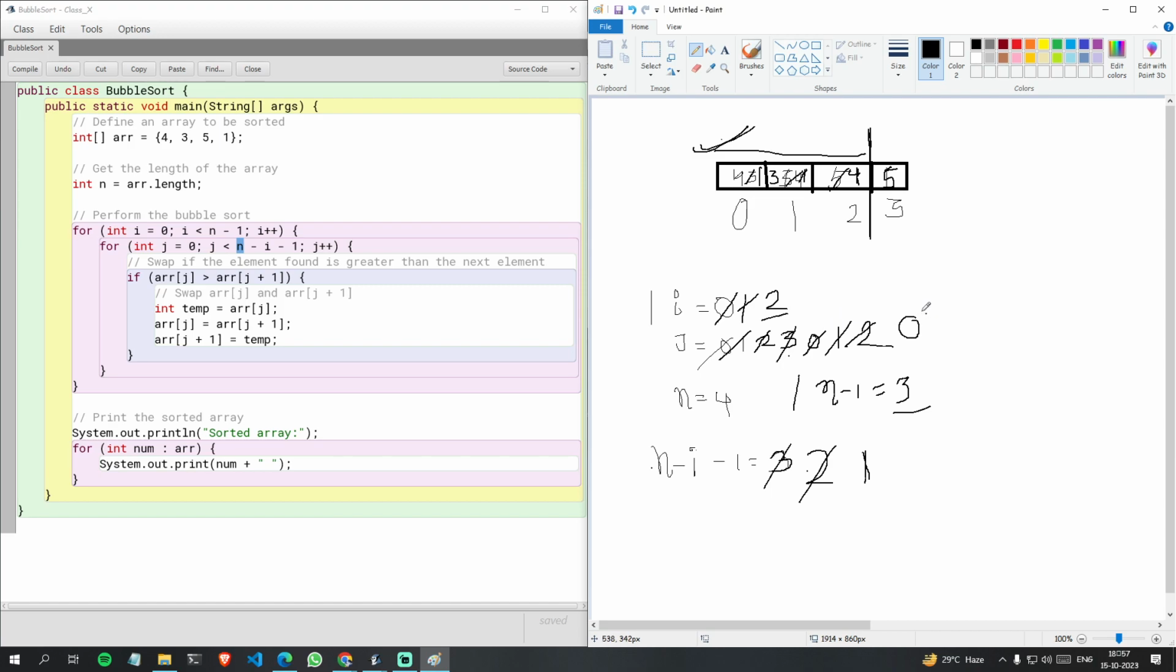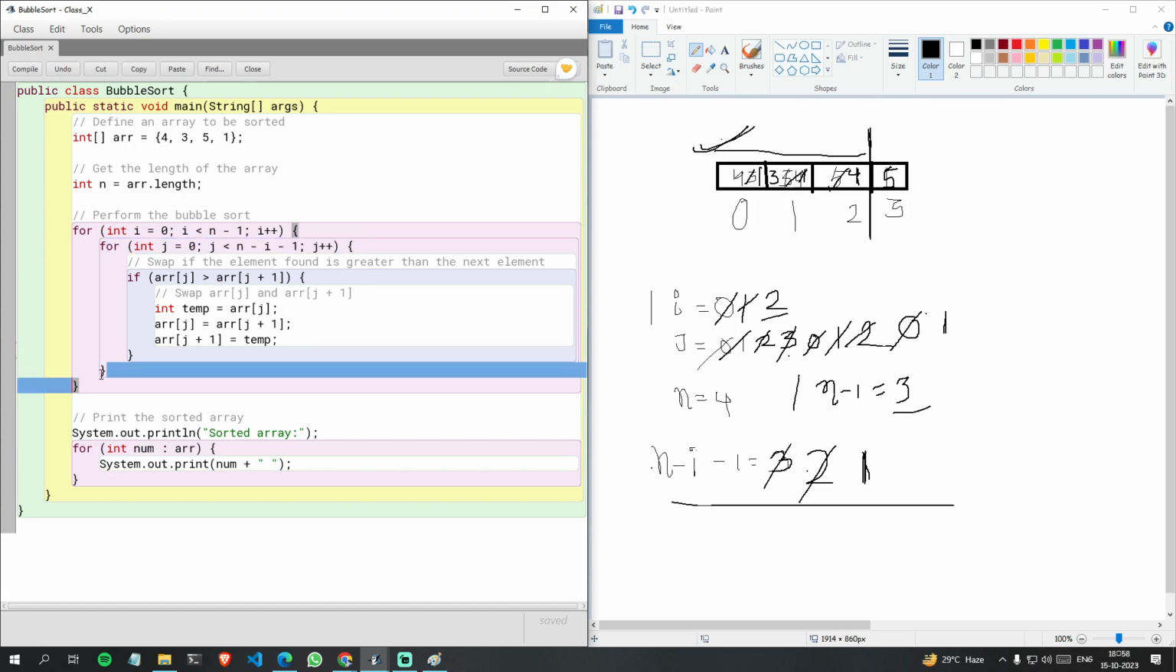Now the value of j will be incremented, it will become 1. Now we need to check, is j less than n minus i minus 1? For this iteration, the value of n minus i minus 1 is 1, and the value of j is also 1. So 1 is not less than 1, and the inner loop will break.